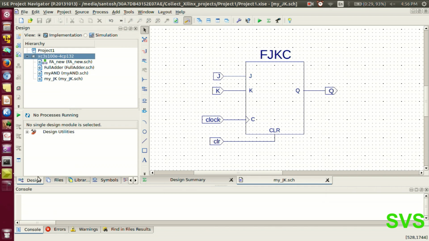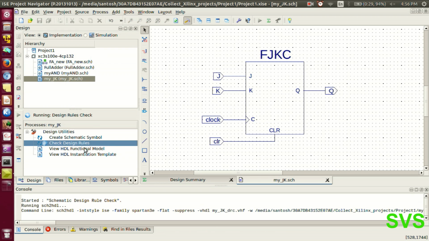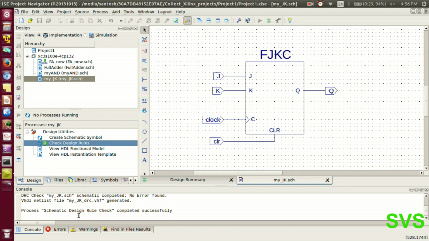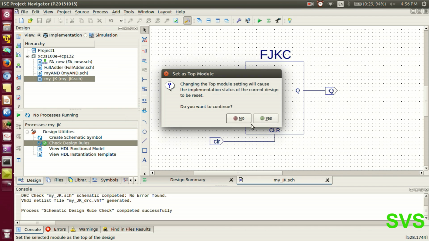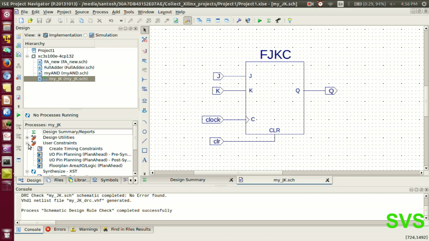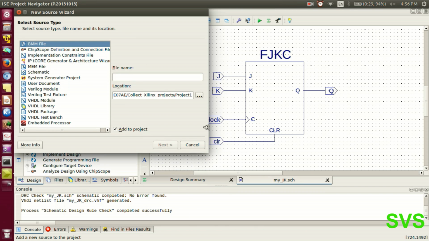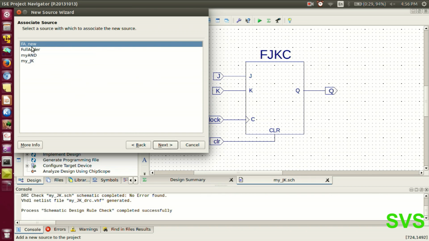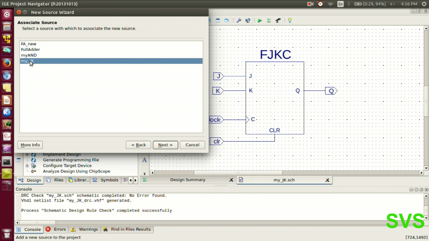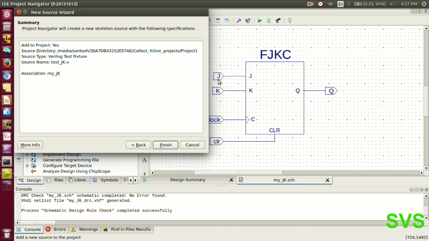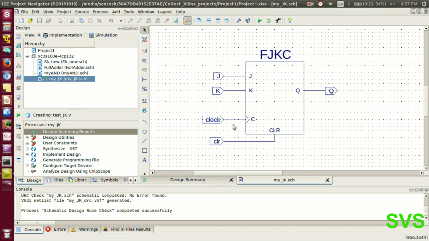And let's check the design rule. So we'll select the schematic and then check the design rule. To get some more features, let's set the schematic as the top module. Now to test the module so created, we'll create a test fixture. And we'll select the module appropriately, which is myjk. Note the inputs and output variables.